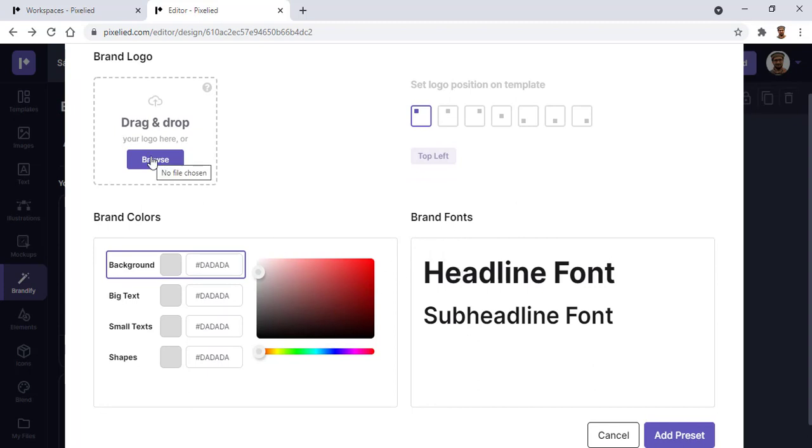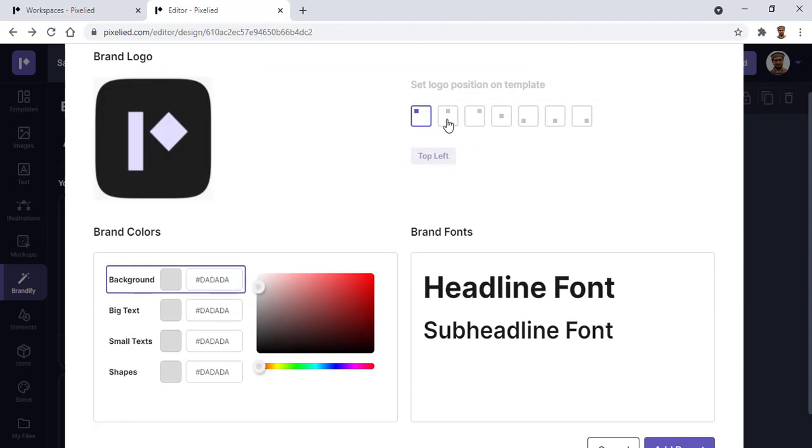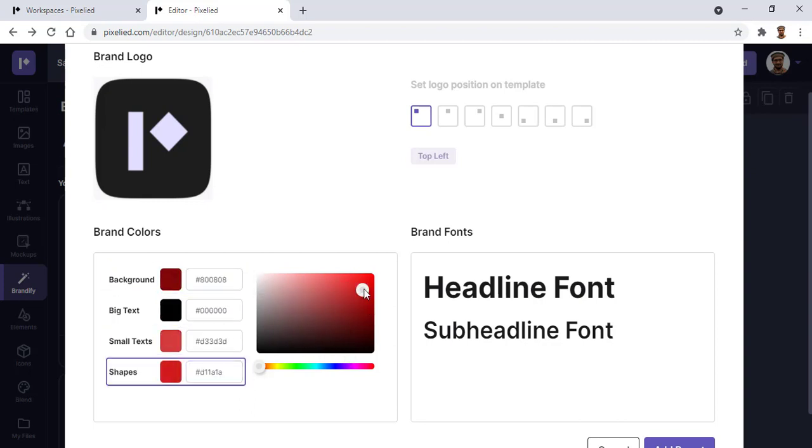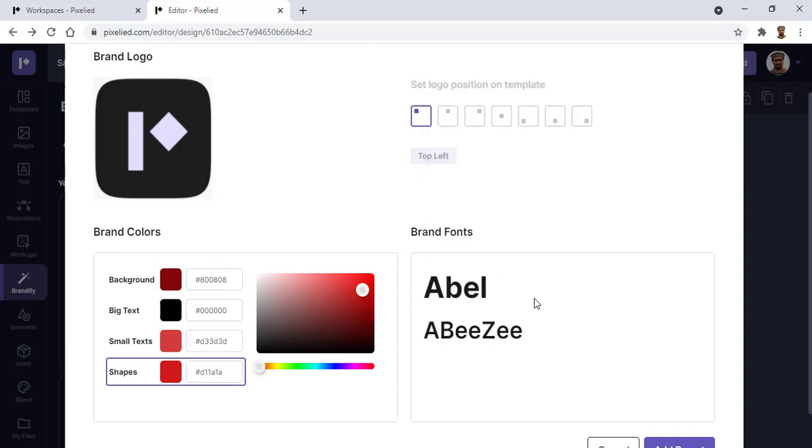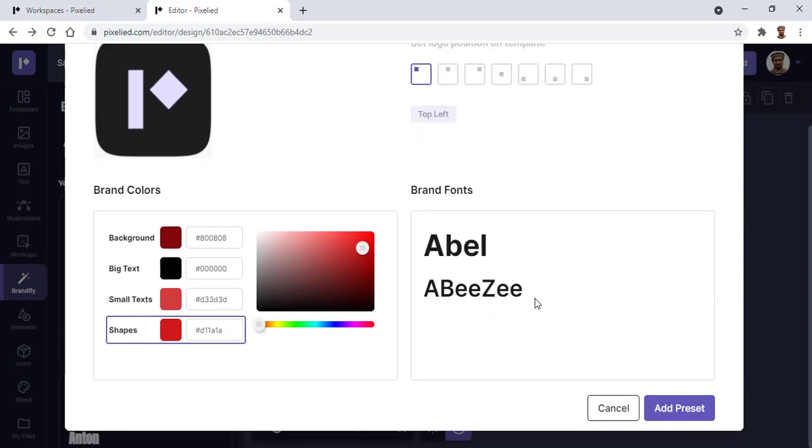So to do that, we'll add our logo. And once that is done, you can select the logo position which you want on our canvas. Now for the brand colors, we'll choose our branding colors which you would like to add. There are four colors which you can add, and I'll simply choose a few different colors. And once that is done, we'll have to add our fonts. And once you add your brand fonts, once all of the branding assets you've added, we'll click on Add Preset.